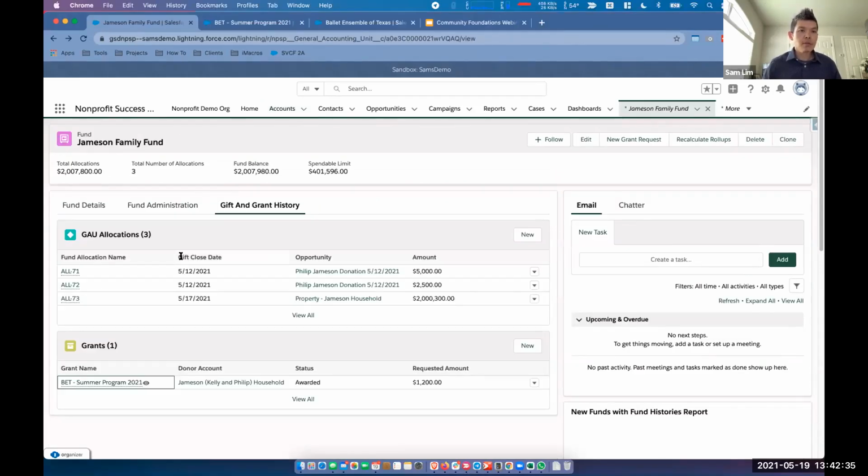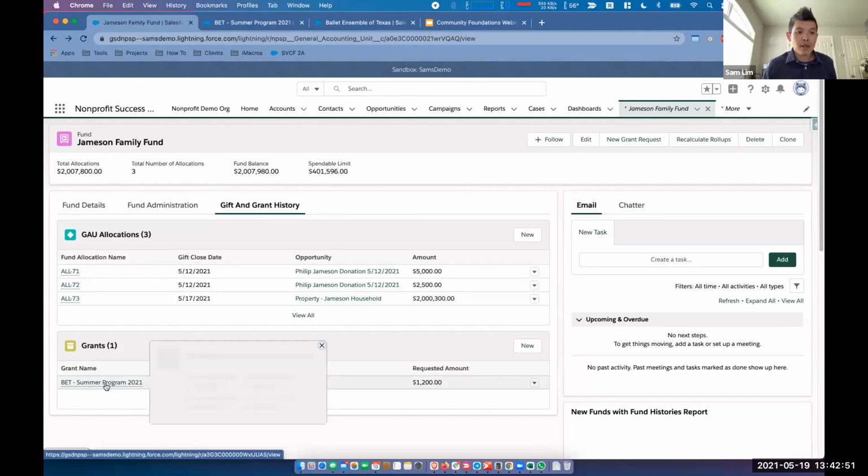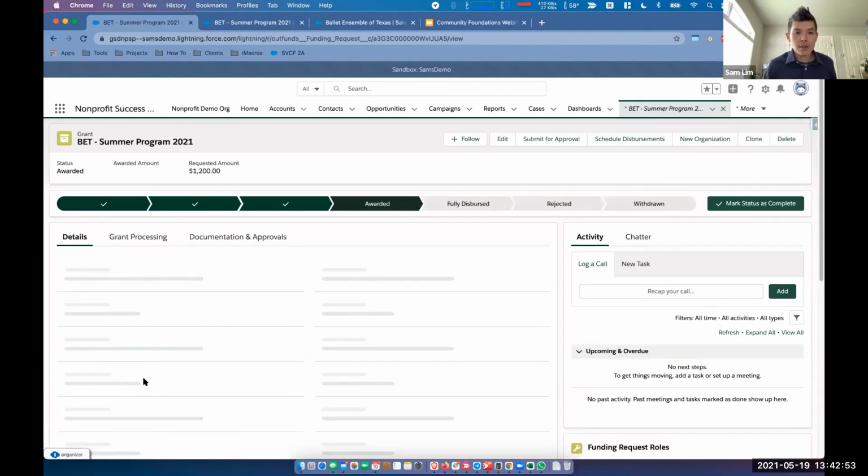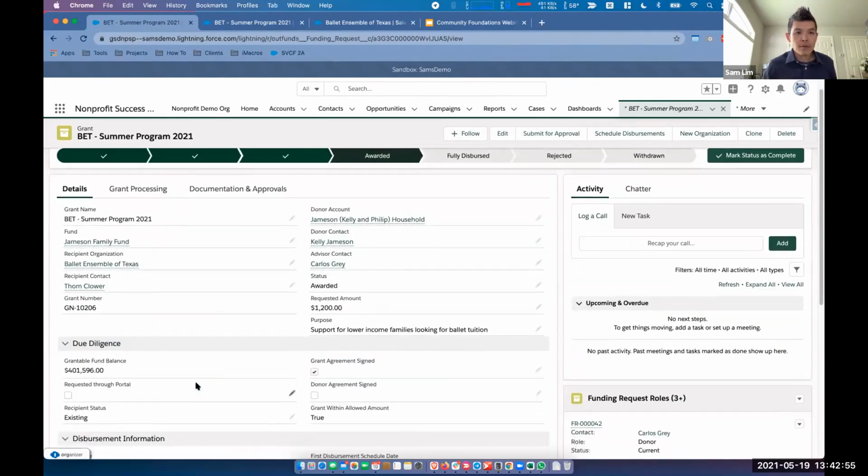So then going back into the actual act of creating a grant, let me show you what that grant record looks like. Navigating back to the Jameson Family Fund, and we go to the grant history, we can see the list of grants that have been issued out. Here is one that we issued for the Ensemble Summer Program for 2021.